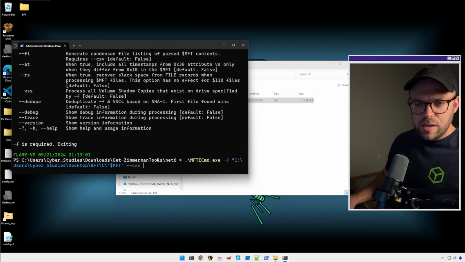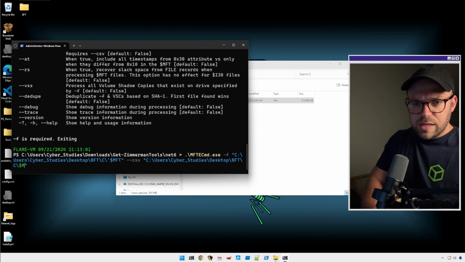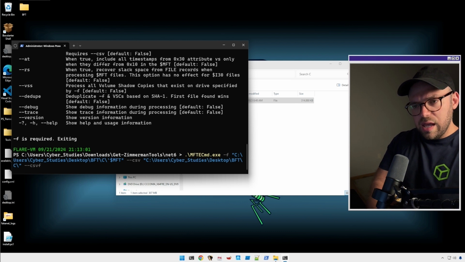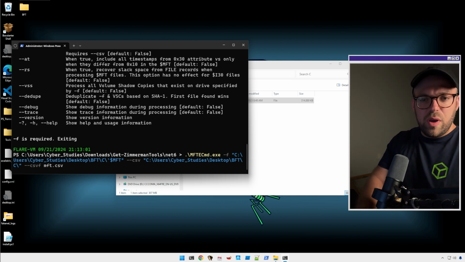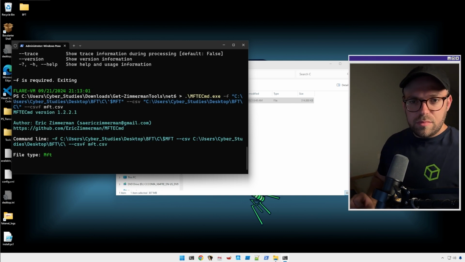So let's do the same thing here. We're just going to paste our example there, and we're just going to move that last portion. So we're in that same directory, and we're going to do that CSV. Make sure everything looks good there, and then we're going to give it a name. We're just going to call this mft.csv. So we have basically taken it, we've converted it, and we're going to do our output here. Let it run its thing.